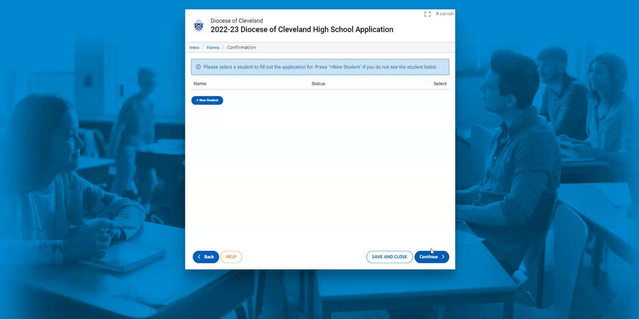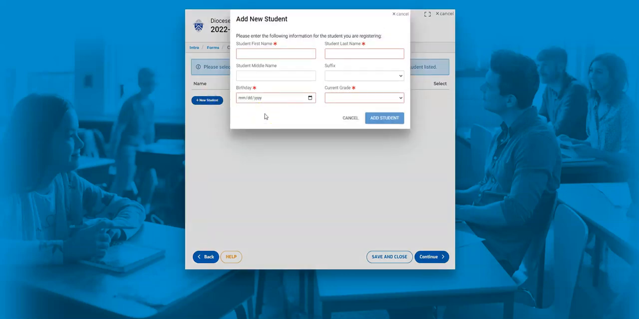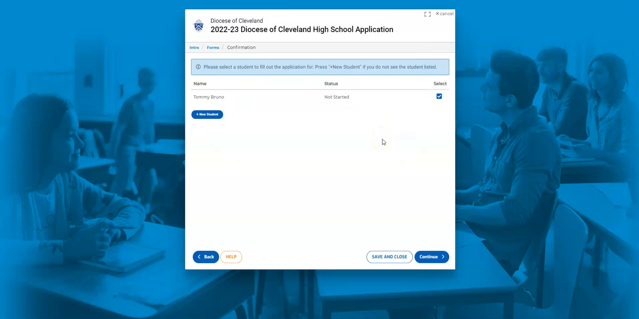On the next screen, you will see a list of the students that are set up in the system. If you do not see any students, press New Student and enter the information for the student that is applying to the high schools. Please enter the birth date and the current grade and press Add Student. If you have more than one student who is applying for high school, you can press the New Student button again and fill out the additional information. Please note that you will need to go through the application one student at a time. To start off, select the student that you want to fill out the application for and press Continue.